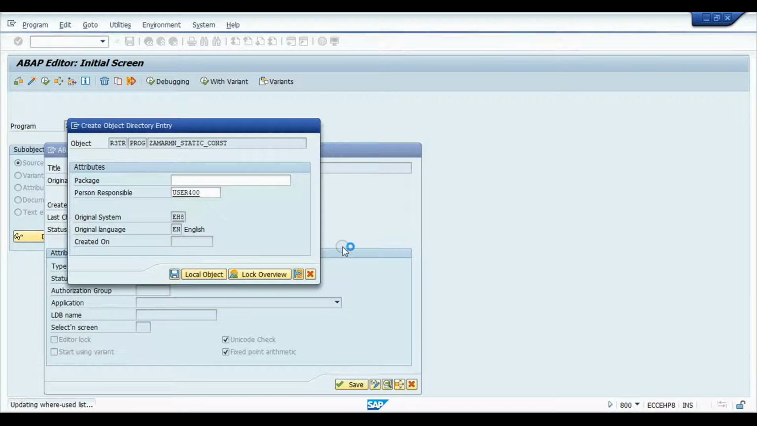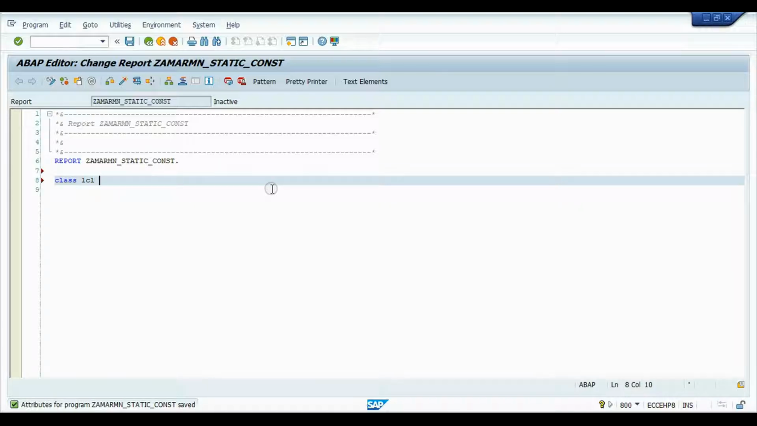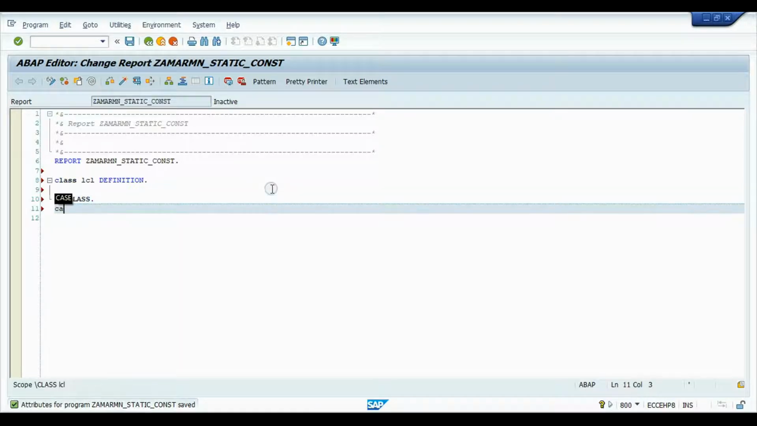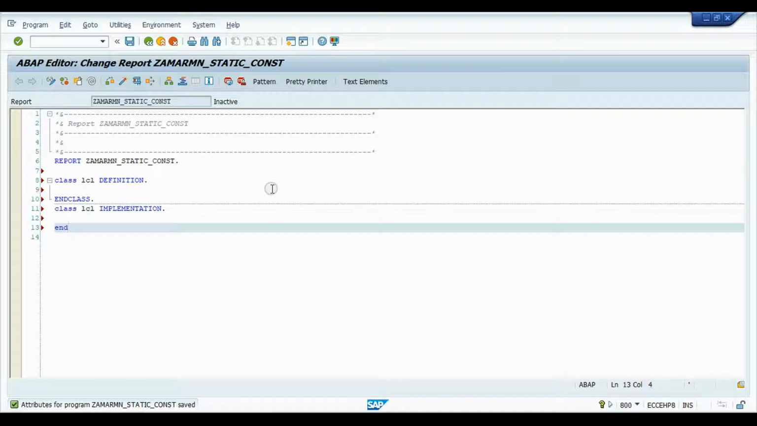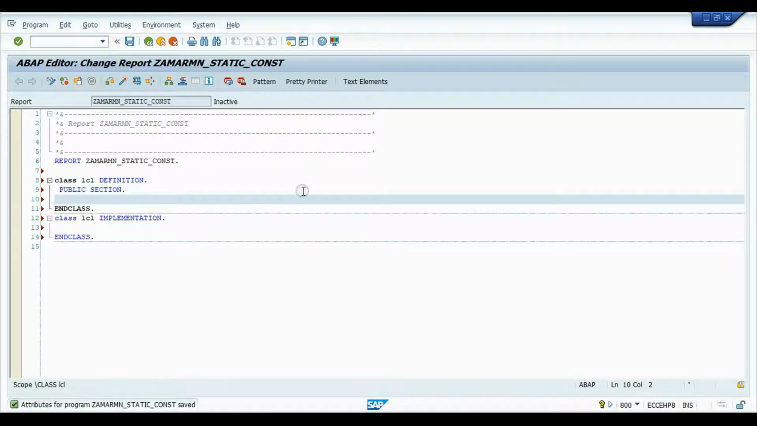And I save it in a local object. So let's start with the class definition, and class will always end with end class. Then we have the class implementation, and it will end with end class. Fine. Now inside the class definition, let's create a public section, because static constructors can only be created under the public section. And inside the public section, we define the static constructor by giving the name class_constructor.